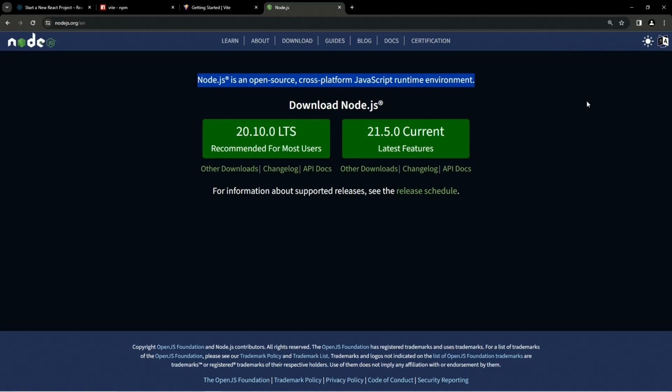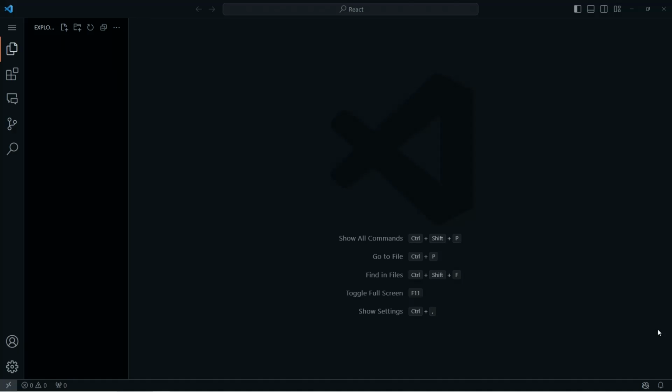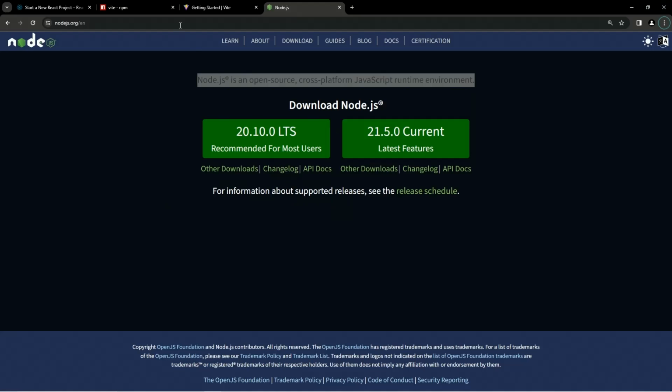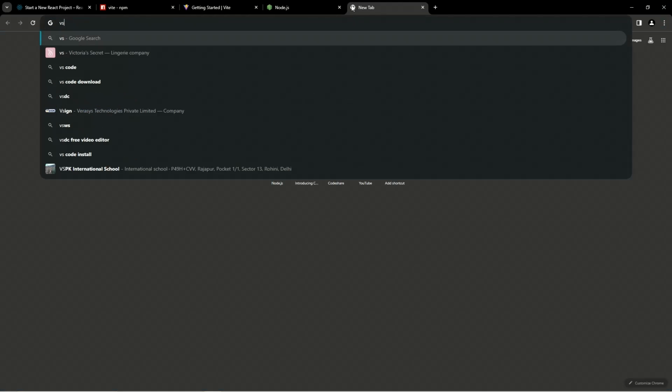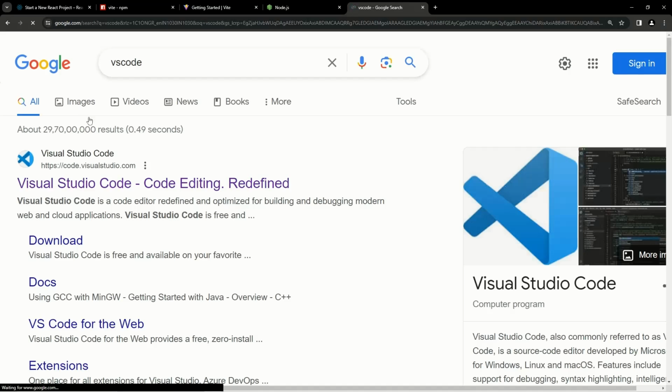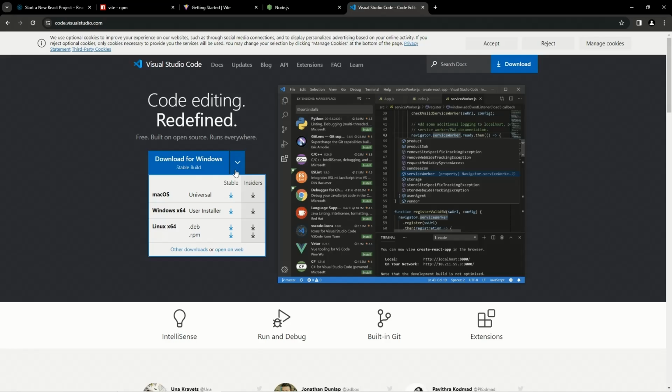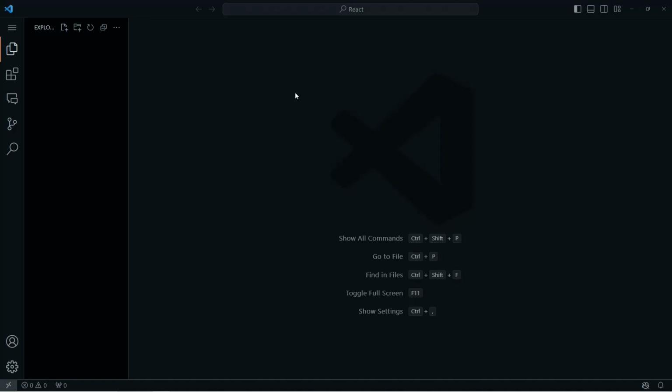So let's install that. And after that, you need to open your code editor, your favorite code editor. So here I'm using Visual Studio Code. If you need to install VS Code, you can search for VS Code and install it from there, according to your OS. I'm using Windows, so that's why I've installed the Windows version. And after that, we can create a brand new React.js application.